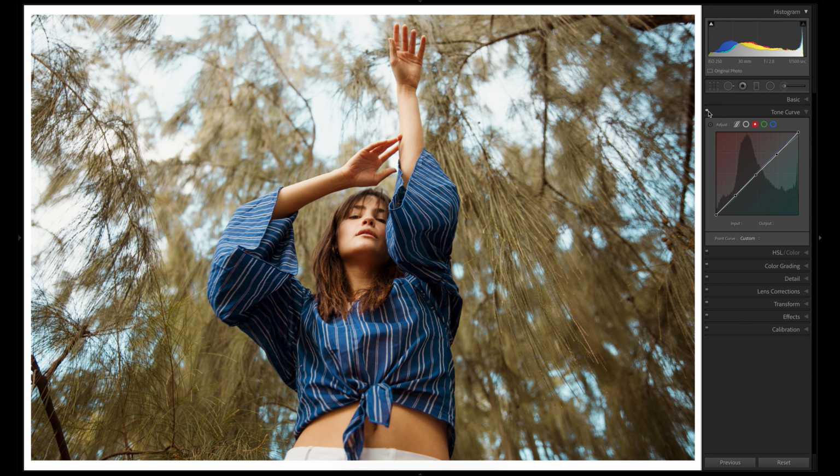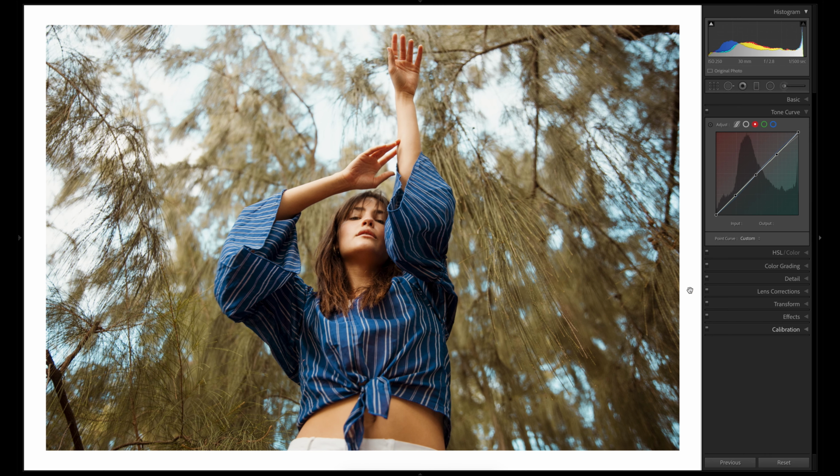So here's the photo with the curves panel on, and there it is with it off. You can see a massive difference. I think it's one of the most powerful tools in Lightroom, and of course I'm going to go through all the other panels, just do some small adjustments before going on.